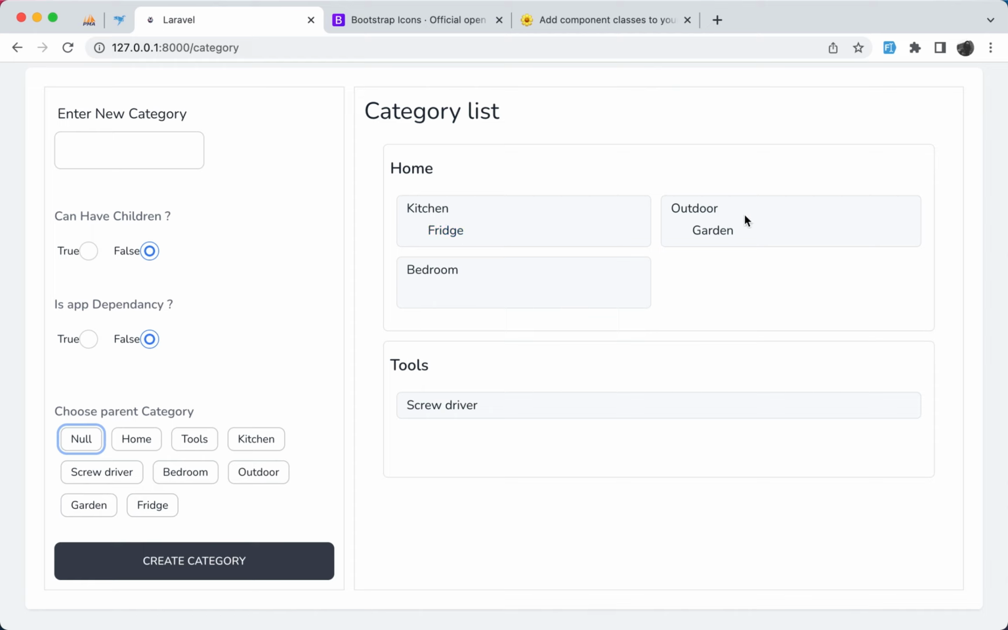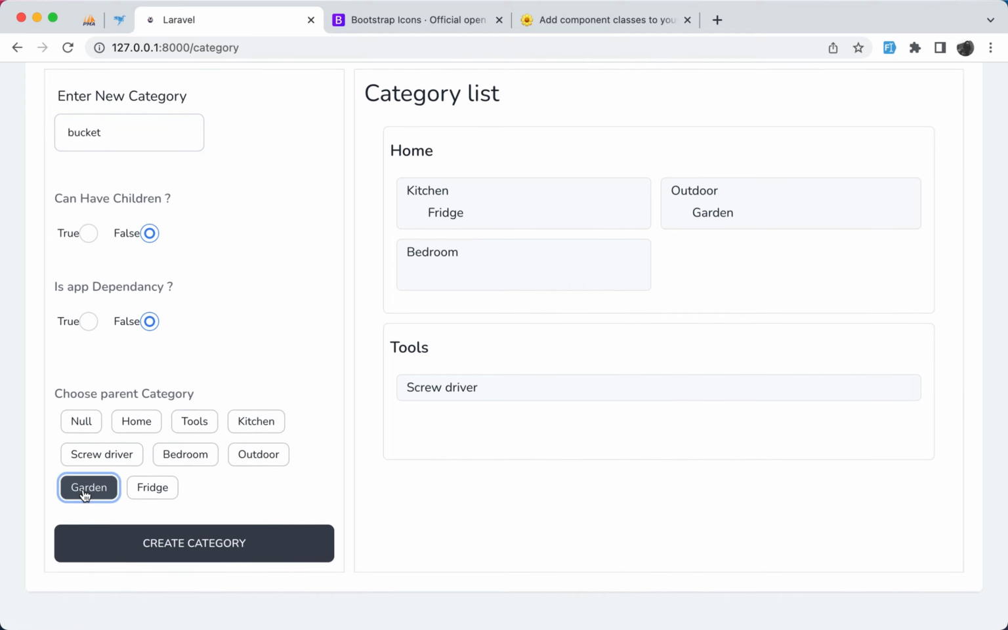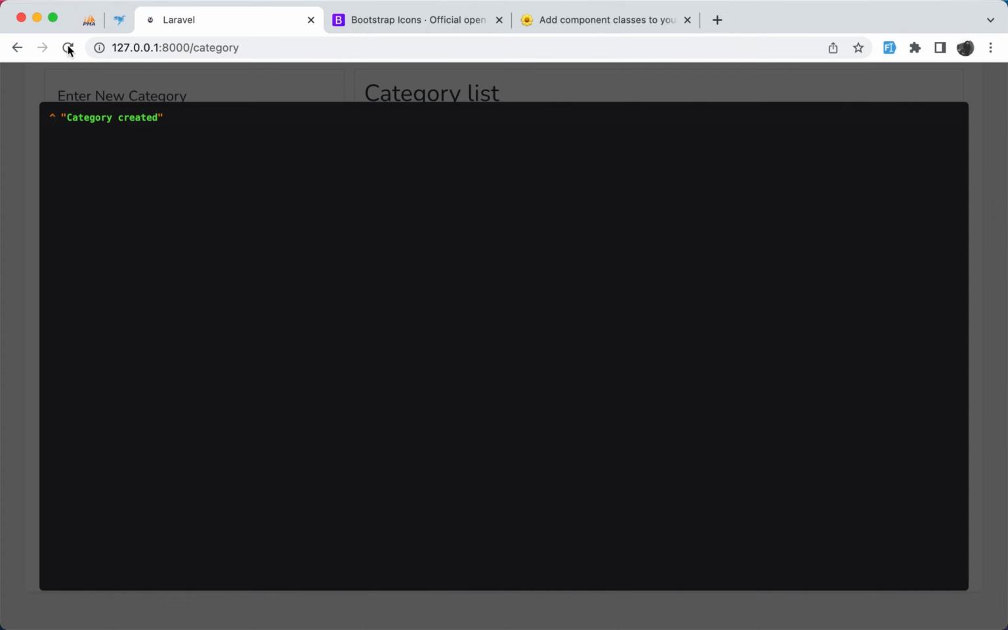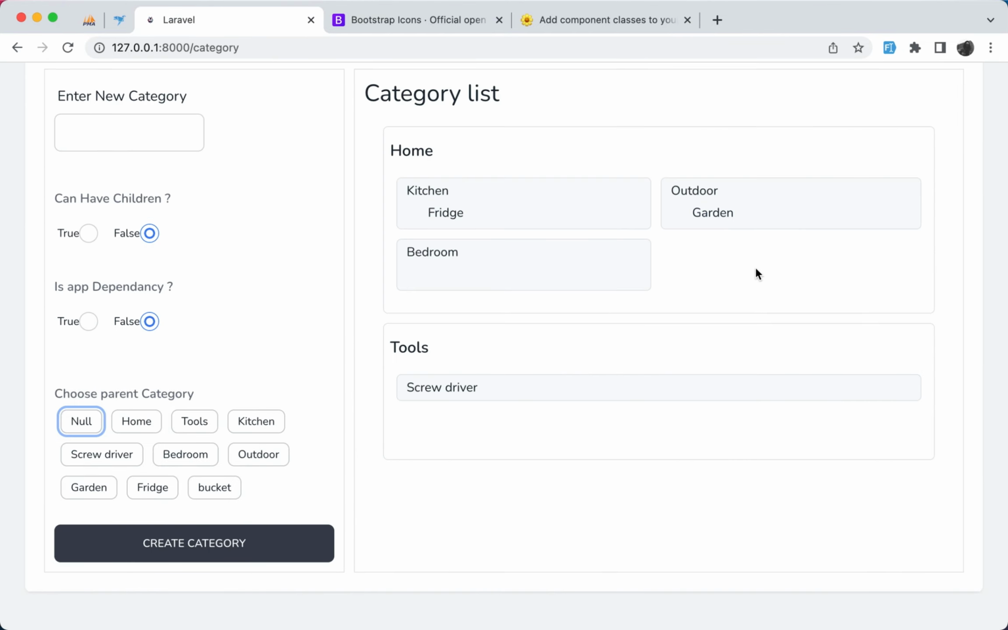So what if we added something to the garden? Let's say bucket. Can I have children? No. And the parent is the garden. So if we add this, it's going to be added, but it's not going to show. Because we can't know how many children a certain category can have, just to make this automated, like in programming, we're just going to make it infinite.